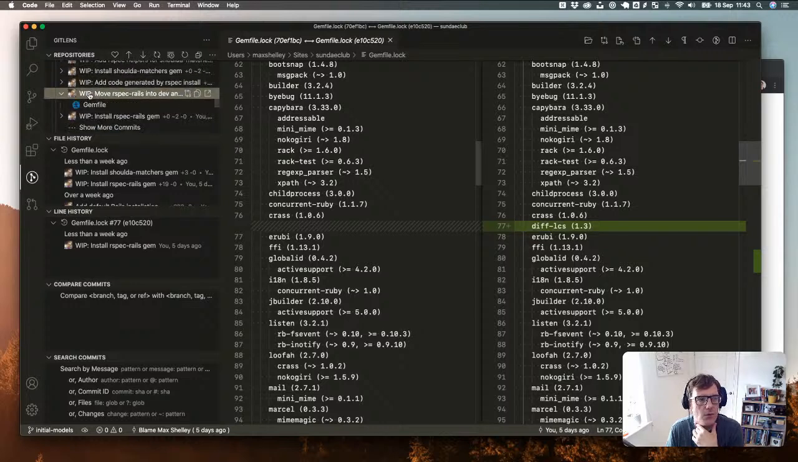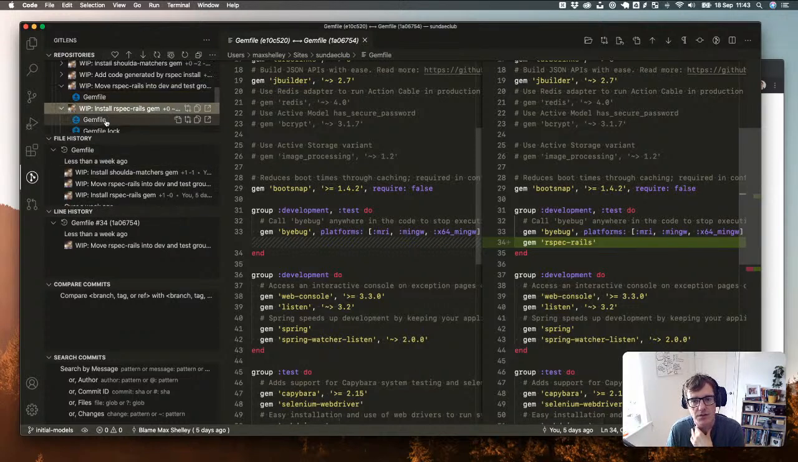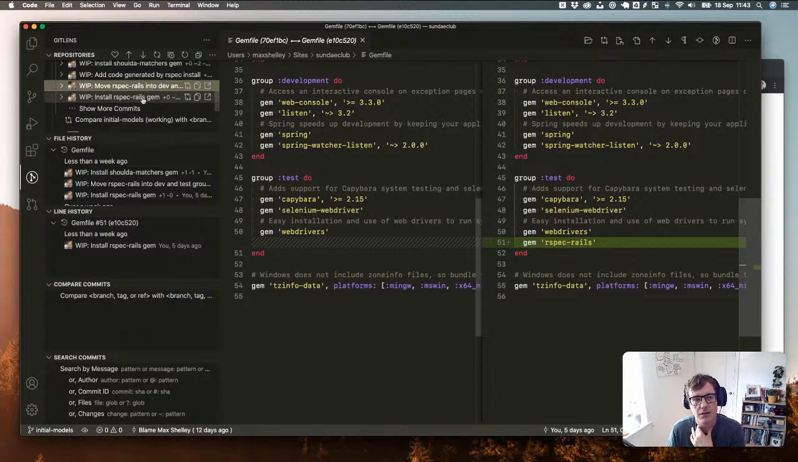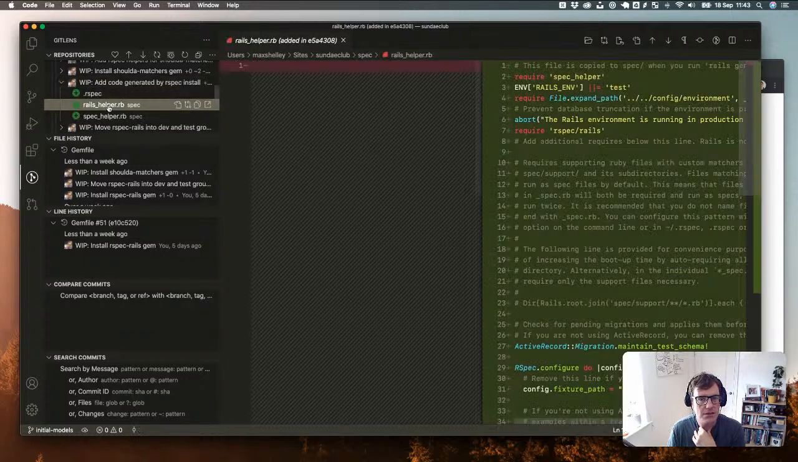We then moved the rspec-rails gem. So we just moved it, so this one is just an adjustment to this change here. So they can go together. That actually only needs to be one commit, because one makes the change and then one ever so slightly adjusts that change. So let's see what this one does.